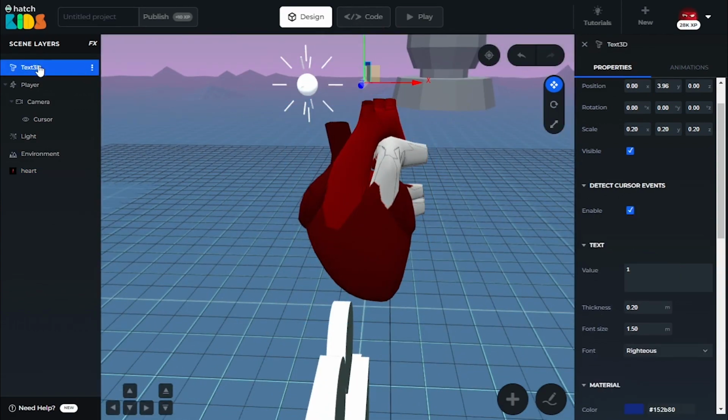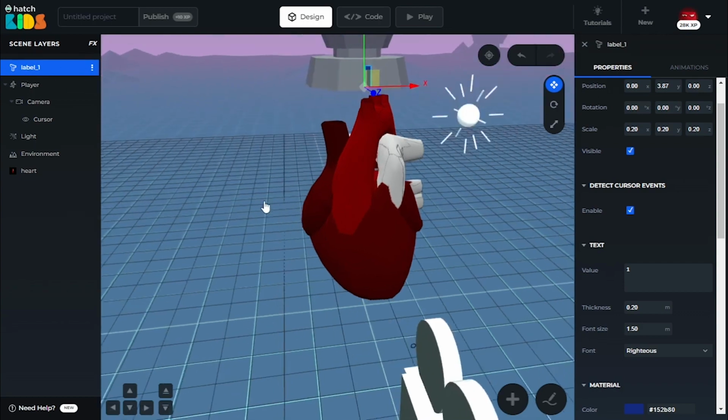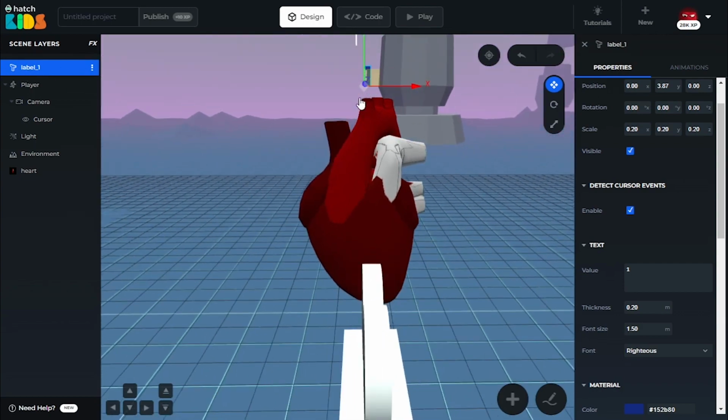So I have this 1 here, and then what I'm going to do is rename this 3D text to something that I am able to recognize while I'm coding. So I'm going to click on the 3 dots, click on rename, and type label underscore 1. So label 1 denotes this number 1.